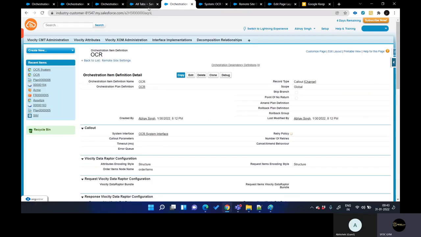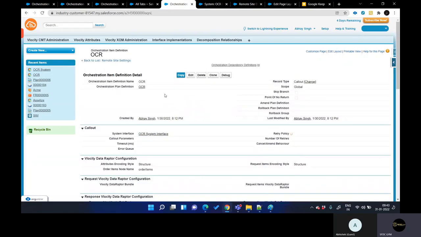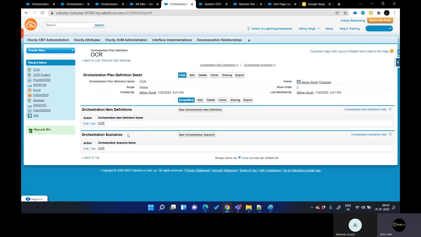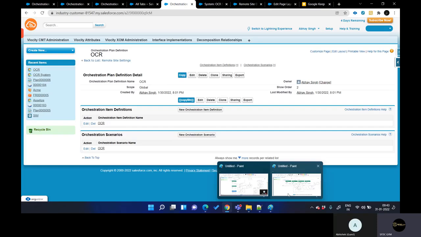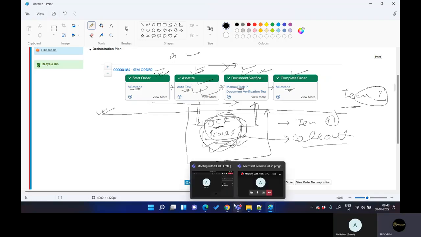So what I did is I have configured an item definition. Now, if I go back to the plan definition, you will see one OCR item definition got created. Scenario OCR is also created. Now, what next do we need to do? Let's check this. We have configured the OCR process. This one is done. This one is done. Okay, complete. Now we need to add those dependencies, right? So let's check this OCR and ask the question, the OCR process depends on which? Assetization, right?